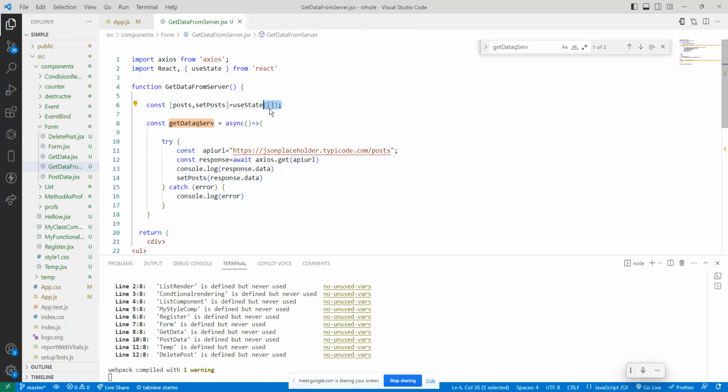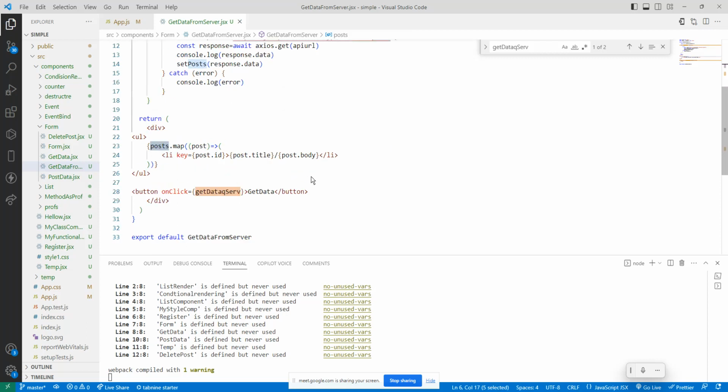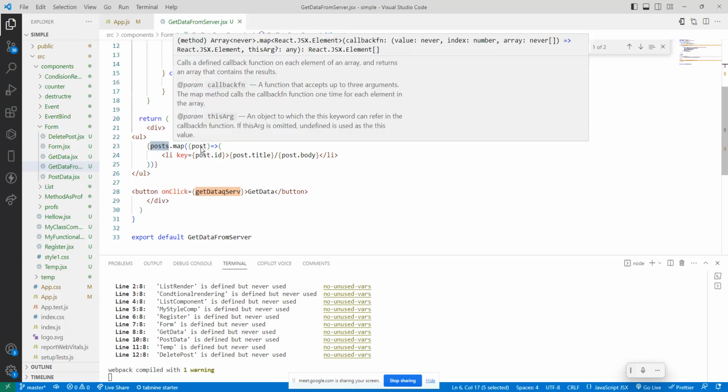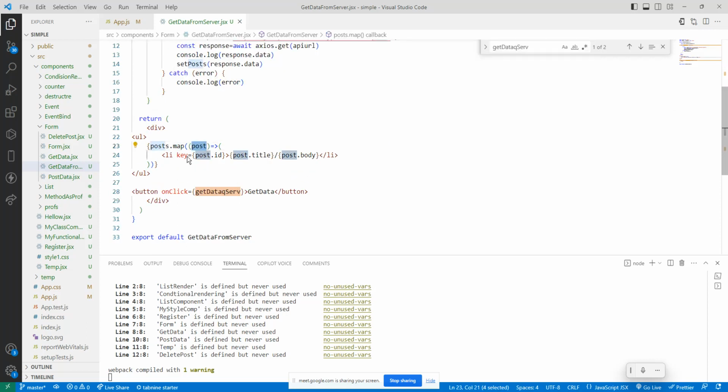Initially it is an empty array. When I call setPosts, all the data from the server is set to the posts. Then posts.map(post): li key equals post.id, post.title, and post.body. So this is how I display the data. This is how we have done it.